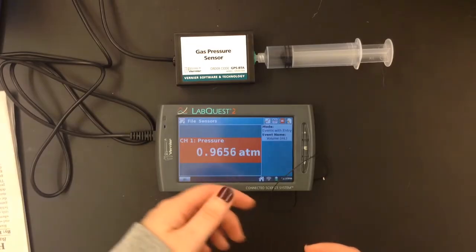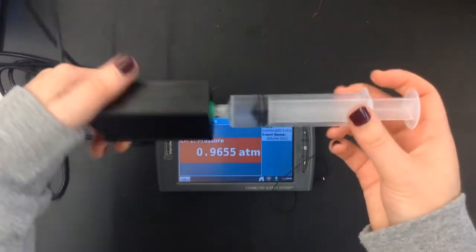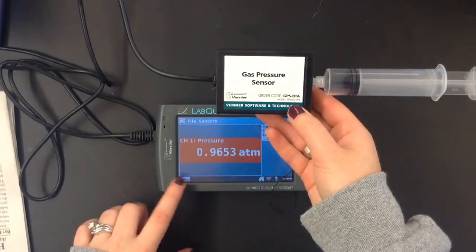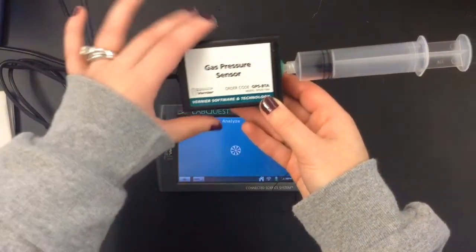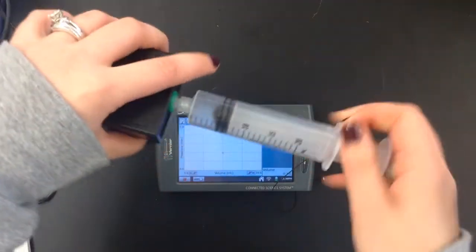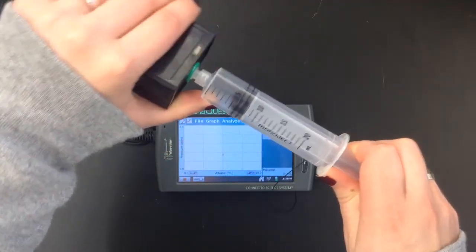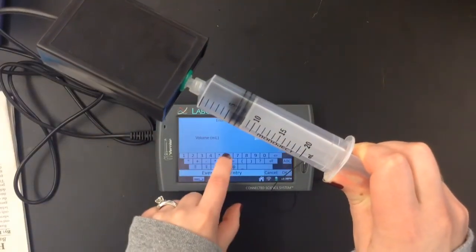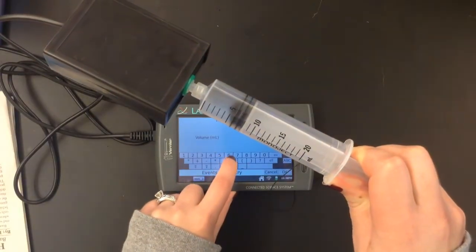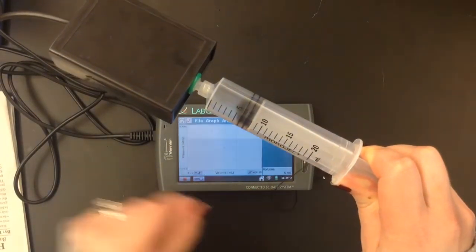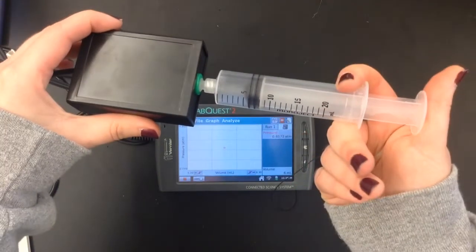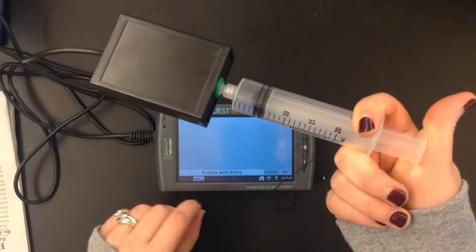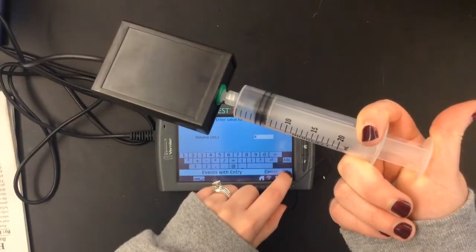So my LabQuest is already set up, and my syringe is already set to 5 milliliters, and it's connected to my gas pressure sensor. So I'm going to go ahead and hit play. The first thing it says to do is to pull the syringe out to 6. Then I'm going to press keep and type in 6 for my volume, and hit OK. And then I'm going to push the syringe in until it's at 4. Then I'm going to hit keep and say 4.